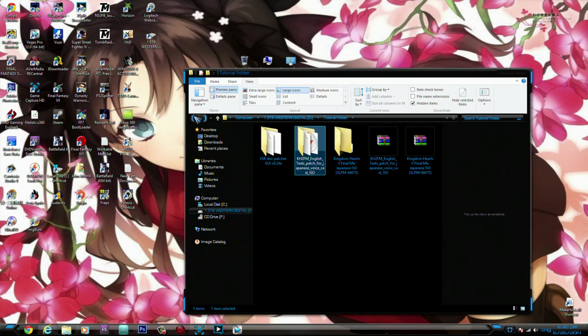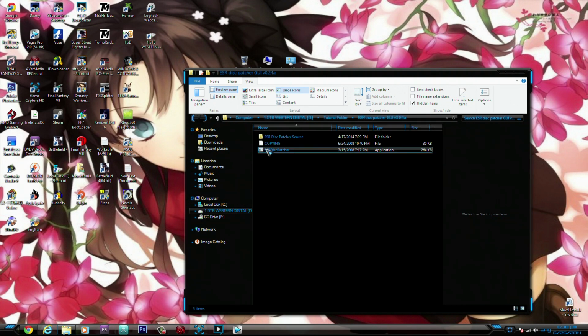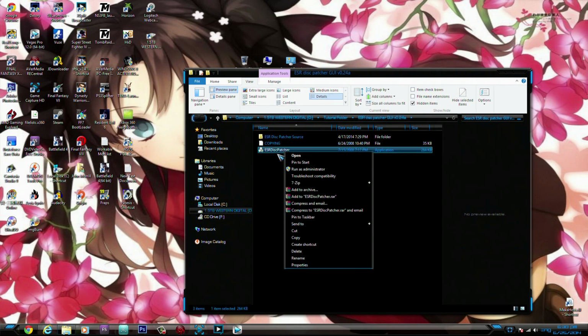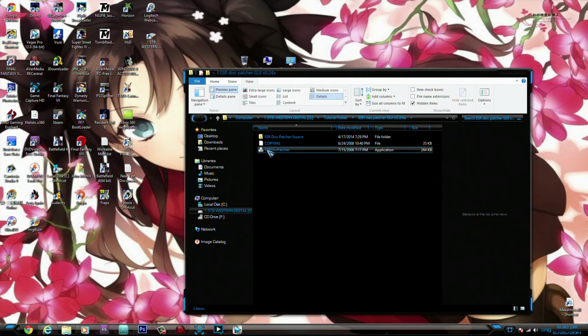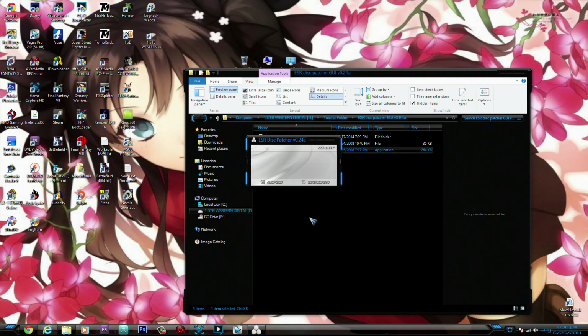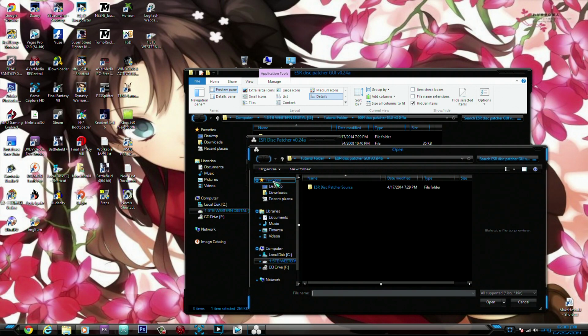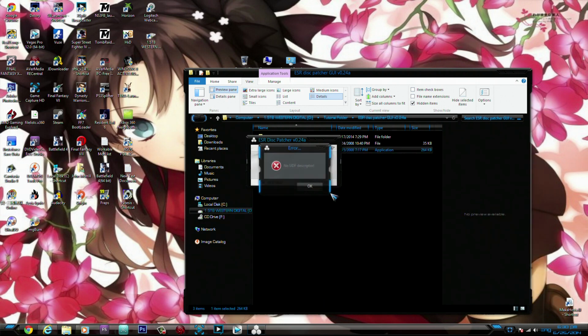So I'll go back. This is why you need the ESR Disc Patcher, for people that are going to use it for their soft modded memory cards, like I do. Here's how I figured out why it didn't work on the PS2. I'm going to click patch, and then find the ISO I just created, which is KH2FM.new, and I get this error message: no UDF descriptor.